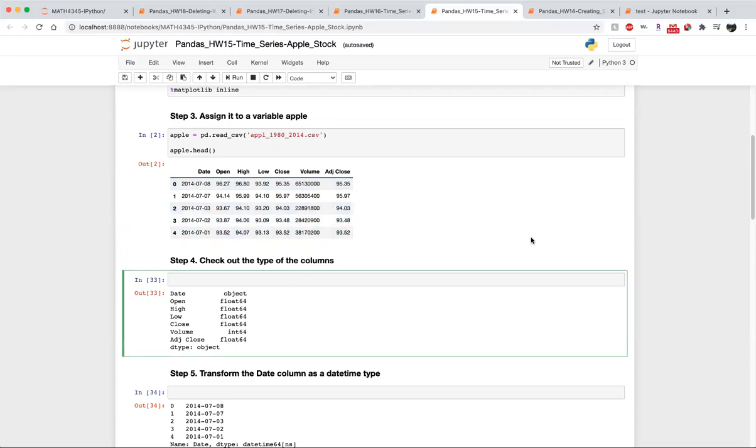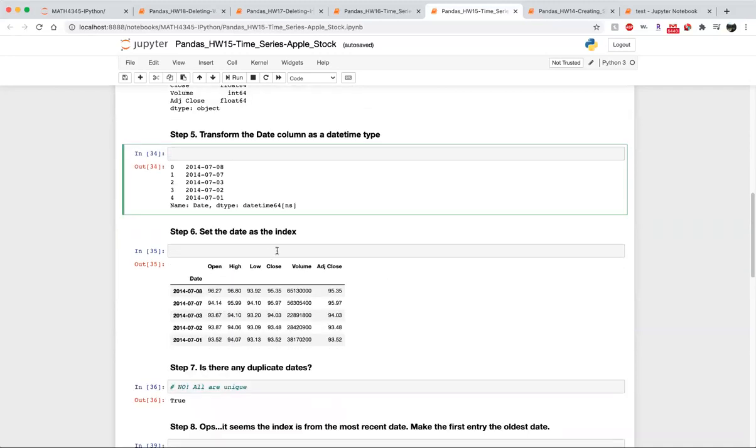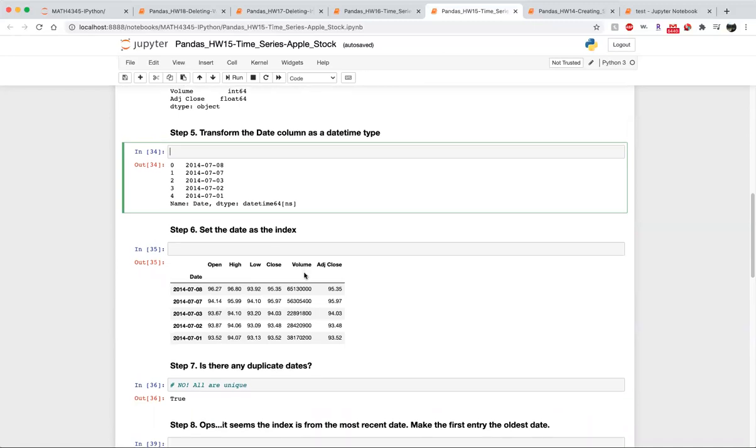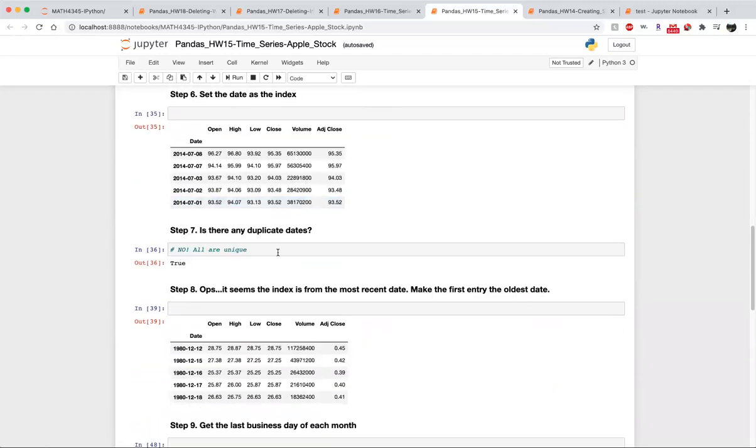Now check out the type of the columns. Yeah, so let me skip it. So I think you can do this. And then transform the date column as a datetime. Yeah, I did this one in another exercise, so skip it. And then set the date as index. Yeah, I did that too. So look at the other exercise. Is there any duplicate date? To do that, we use this one.